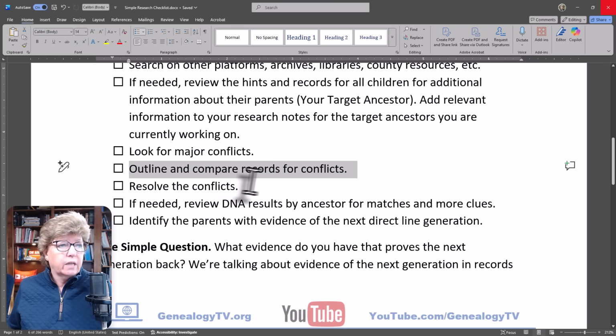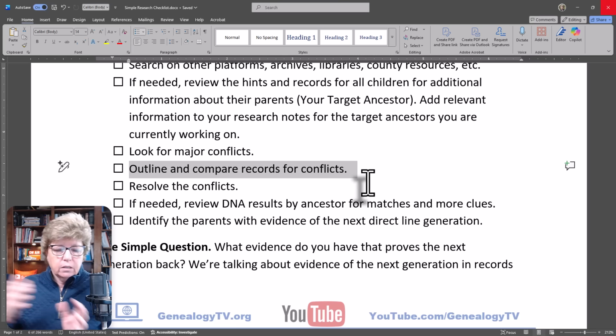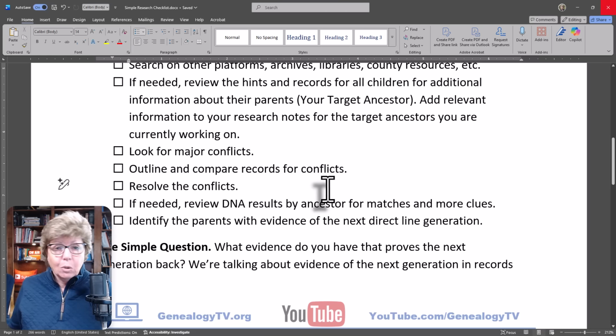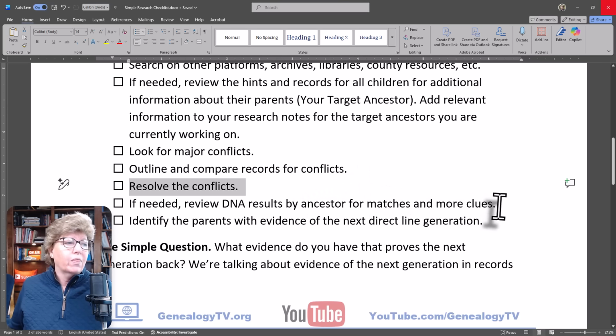The next one is to outline and compare records for conflicts. As you can see, I outlined them in Excel. This is pretty typical of what I would do. It's just kind of, you can compare census records or various records to try and outline people or events or whatever to help you figure out what conflicts you might have. And hopefully you'll come to a resolution on that.